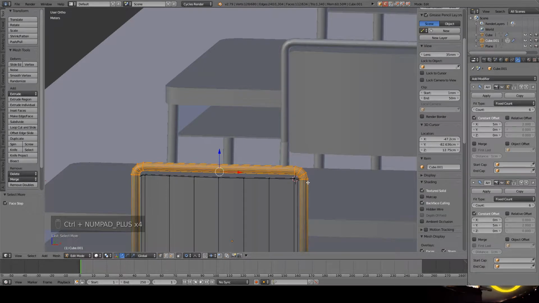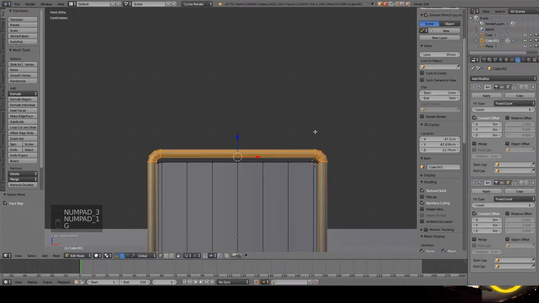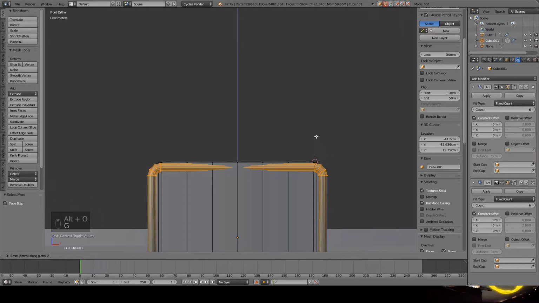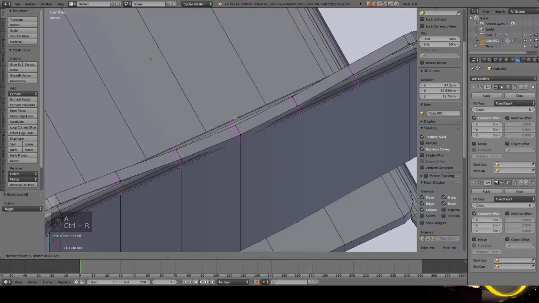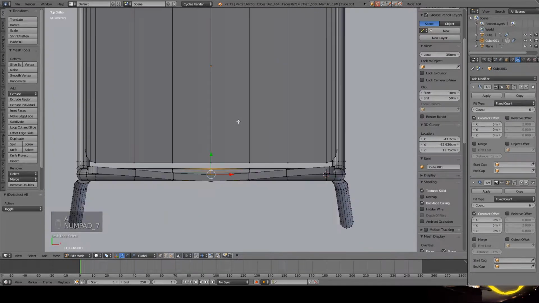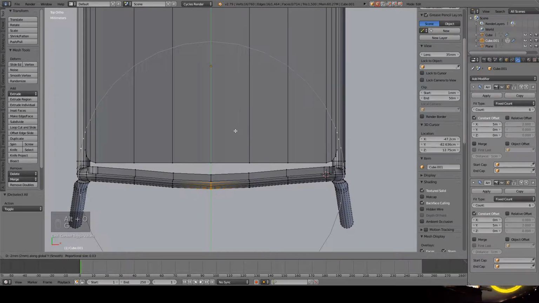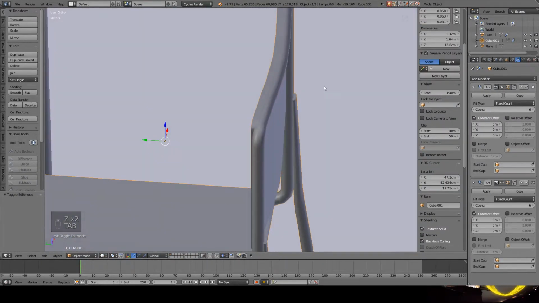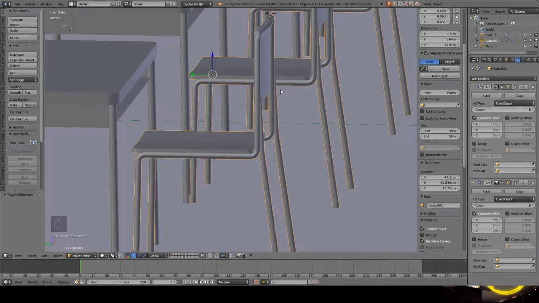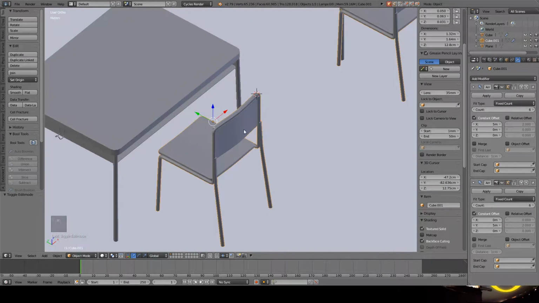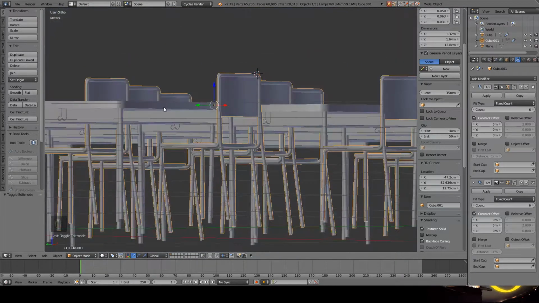Now Ctrl plus to select everything and go down a little bit. We don't need proportional editing. We need to add the same curve to this bar. 5 edges as well. Select it. Proportional editing. And do it again. Like so. I think the bar is too thick over here. Not sure.